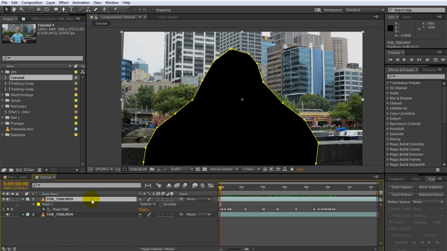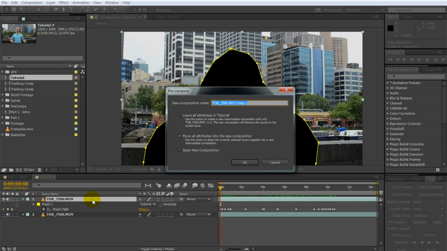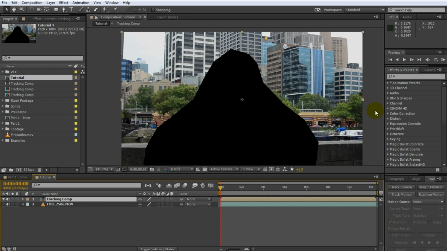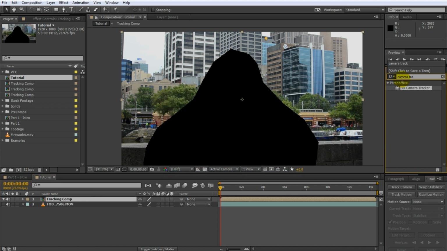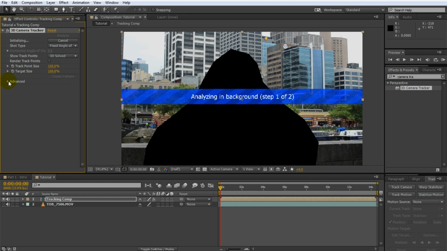Let's first pre-compose the mask layer. This is essential as the 3D camera tracker does not take masks into account unless they are nested. I will call this composition Tracking Comp and choose to move all attributes into the new composition. Now, finally, apply the 3D camera tracker effect to the layer. One thing I like to do with the 3D camera tracker is to enable the detailed analysis option under the advanced settings. It makes tracking a little bit slower, but it does give greater accuracy in most situations.